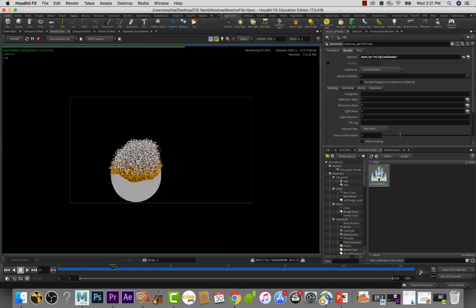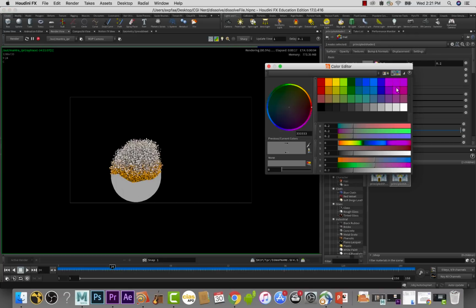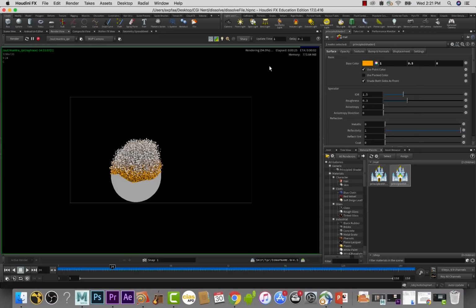And then I am going to create another shader. And this shader, I'm actually going to make it that orange color, so that it is basically the sphere. So that way we have that orange color there. You can drag and drop it onto the scene like that. That is great.